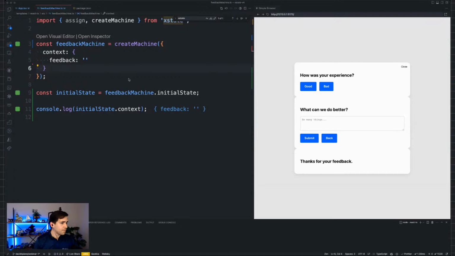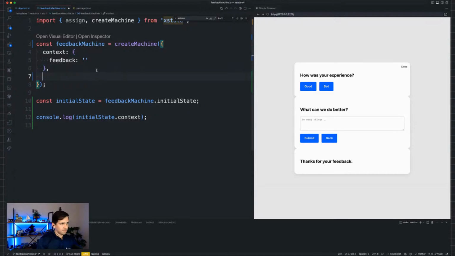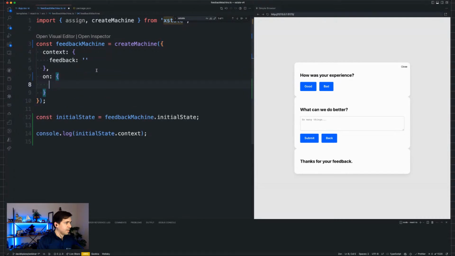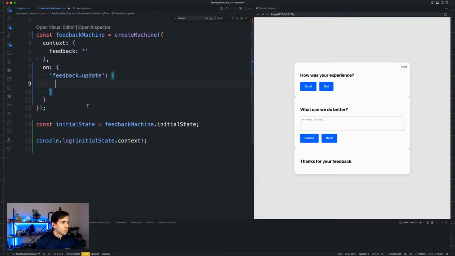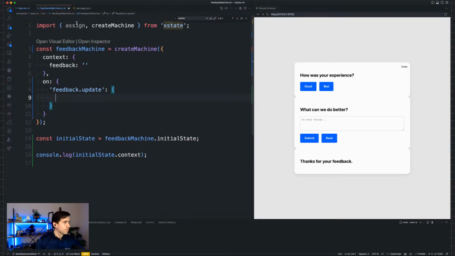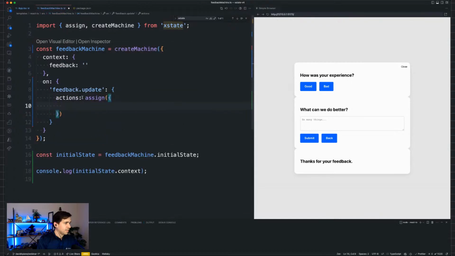And so one possible event could be an update event. So let's say on feedback.update. And then you could do things in here. So you could transition to a state, which we're going to show you pretty soon, or you could actually assign a value to context. And to do that, we're going to be using the assign action creator from XState. So actions, assign, and we're going to set feedback to updated.